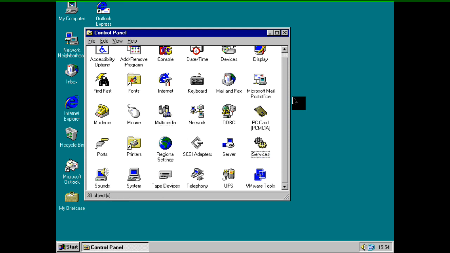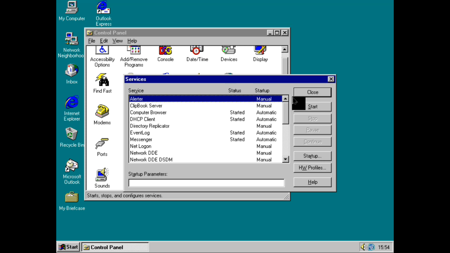So there's a lot of stuff that Windows NT could do in terms of networking, in terms of manageability, in terms of stability, in terms of multitasking. But there is a lot that, at least in terms of the UI, was very much backwards. We've got Services. That's quite a simple dialog box. Again, it does everything that you would need it to do, but it's also very simple.